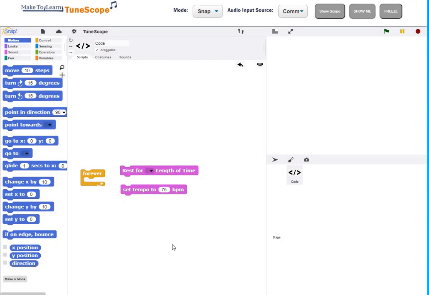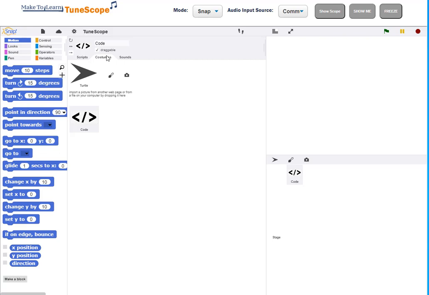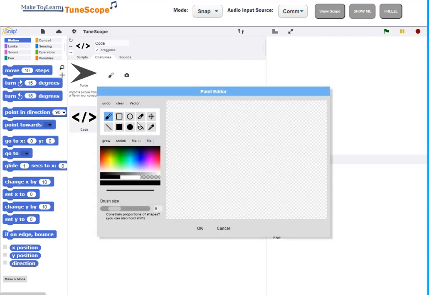Musicians sometimes use a metronome to maintain a constant tempo. We can easily construct a metronome in TuneScope. The way we'll do that is by creating a new costume, and we click the Costume tab and then the paintbrush.